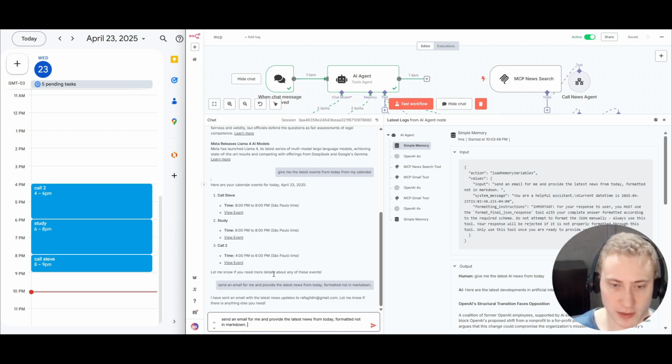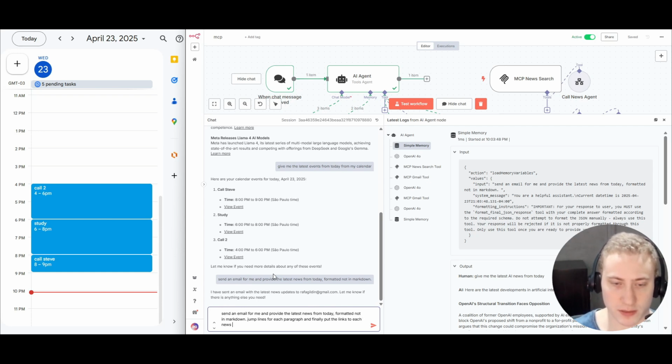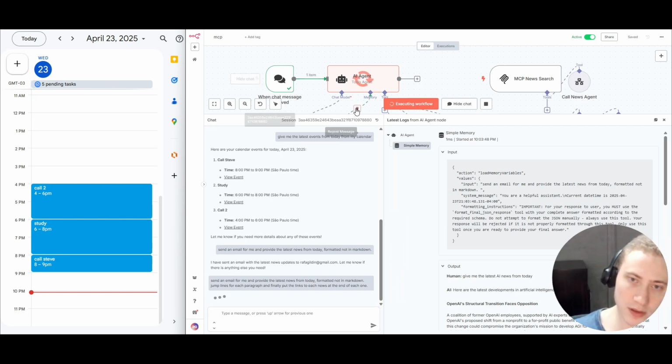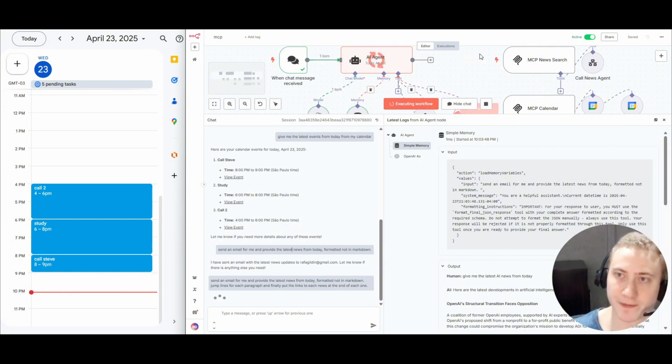So send an email for me to provide the latest news from today, formatted not in Markdown. Jump lines for each paragraph, and finally put the links to each news at the end of each one. Let's see if this is going to help.